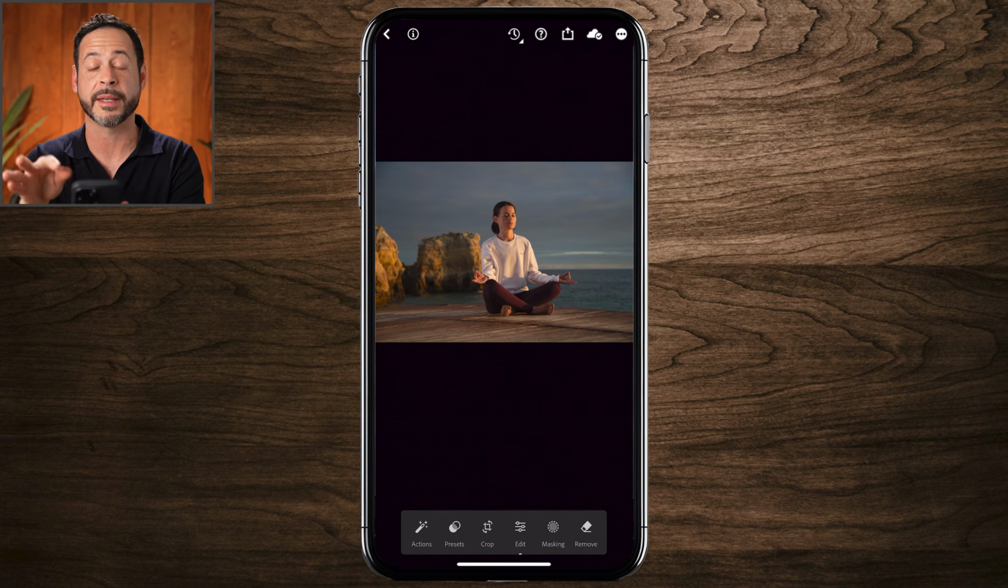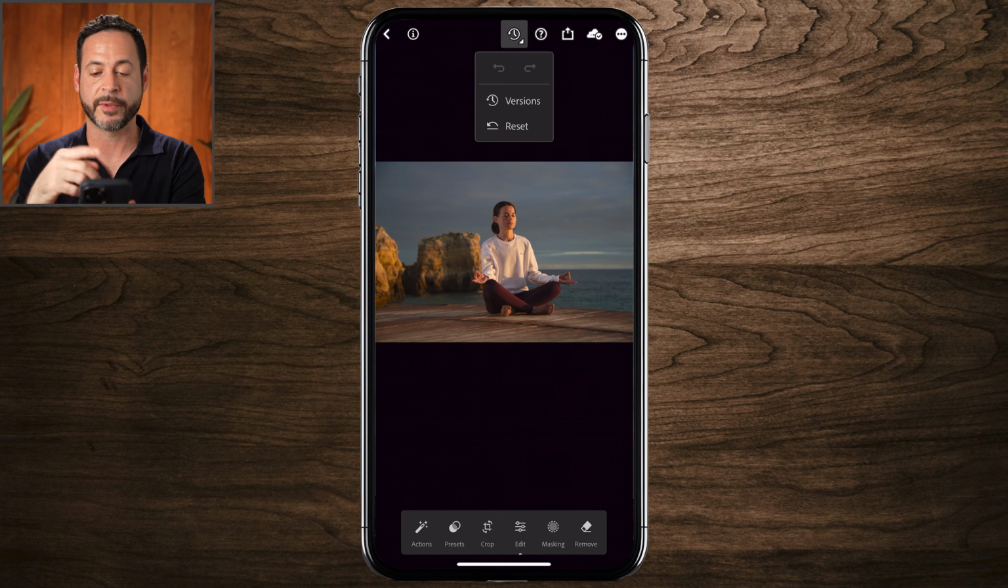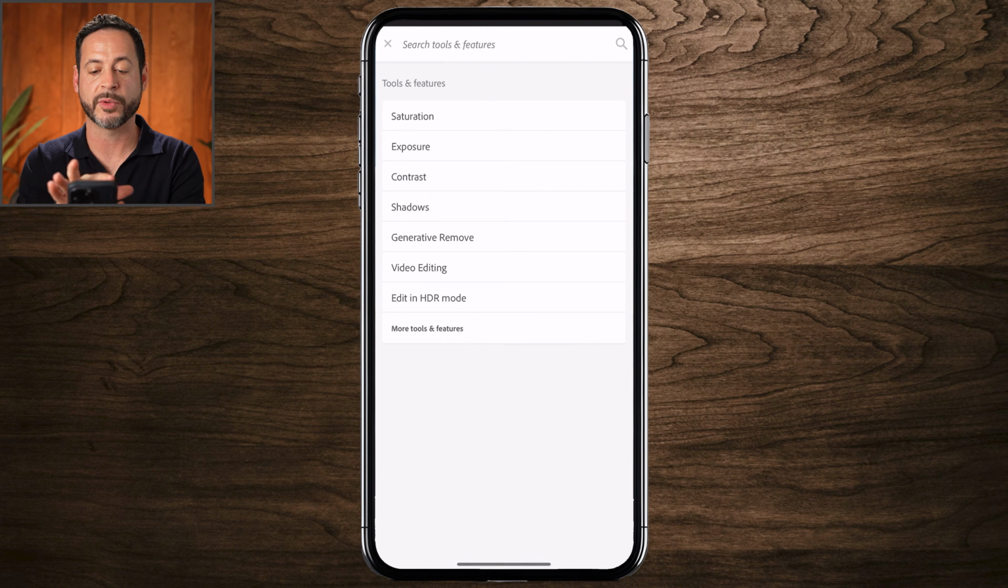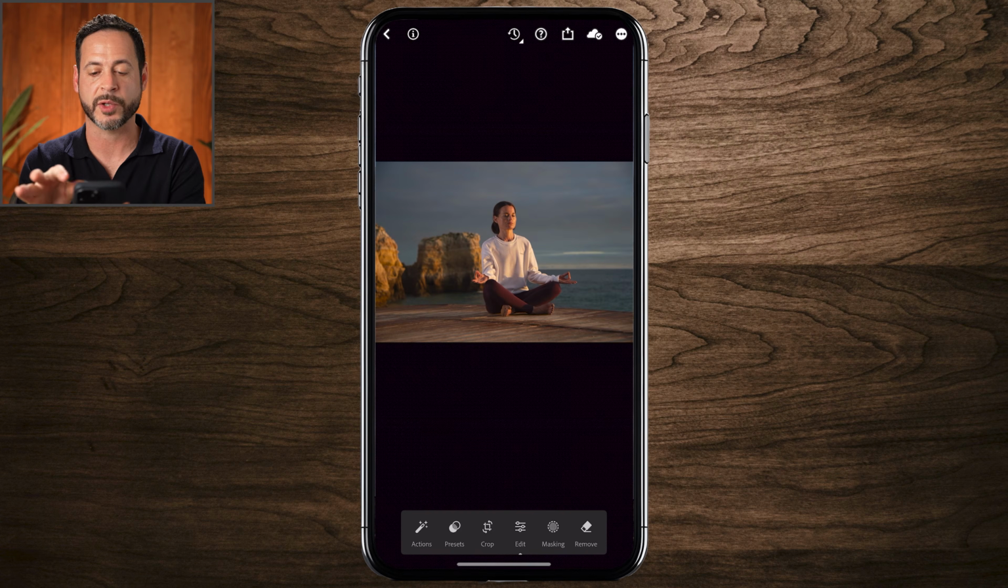All of that is located within the information. Up here on the top, we have a history. Basically, you can reset this all the way back to its previous version or just go back, undo. You have a question mark. You can search through the tools and features. This is a great way also to learn how to use the app. It's pretty self-explanatory, but everything you need to know is here in the question mark as well.